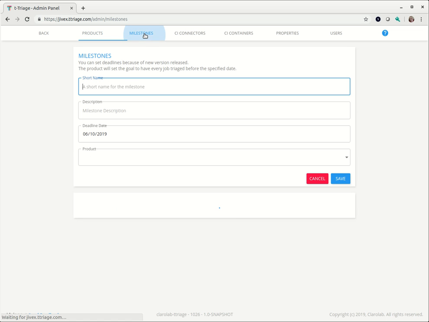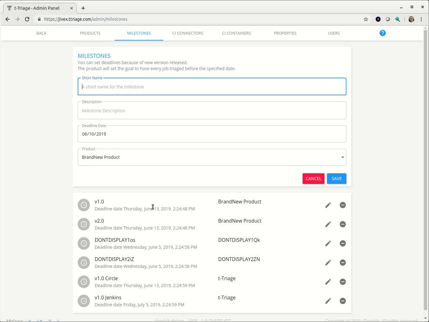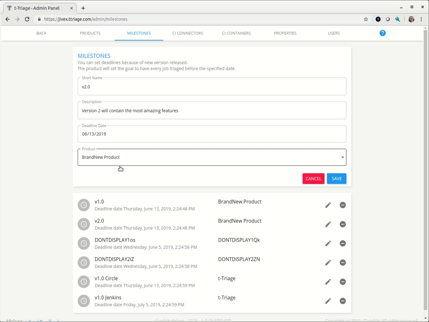The milestone section, you define specific product release dates. This date is related to the release date of your product, and tTriage will set the goal to have every suite triaged before the specified date.